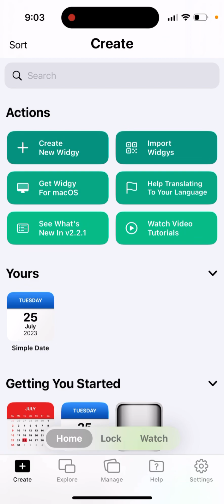Of course, if you want to use something simpler, there are so many apps where you can manage your home screen widgets and lock screen widgets, but that's what it is.